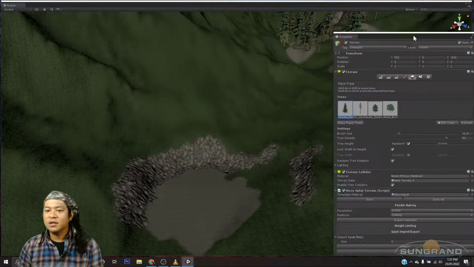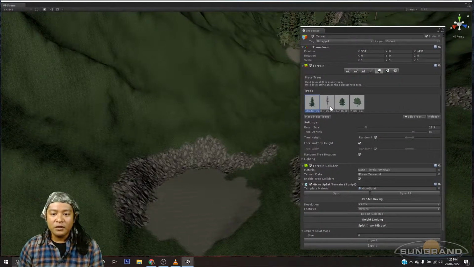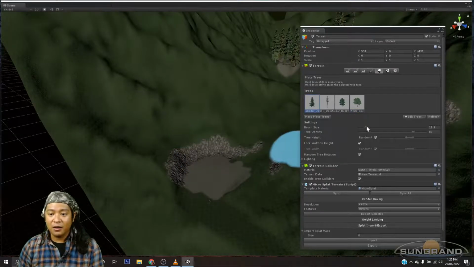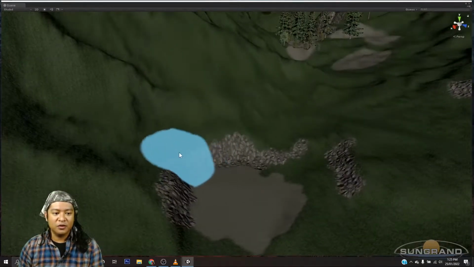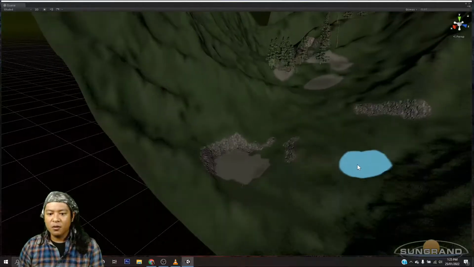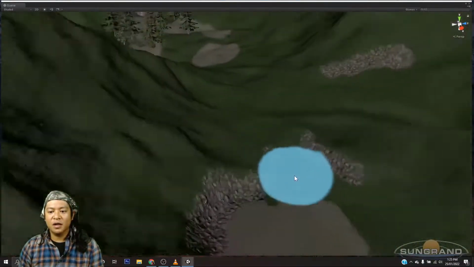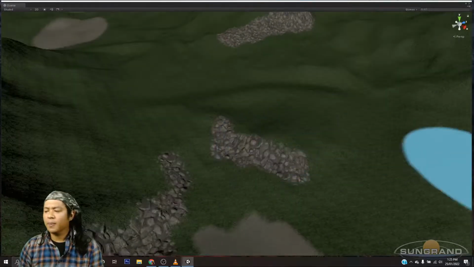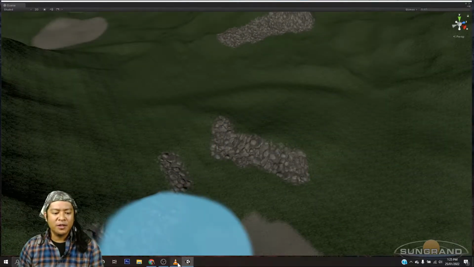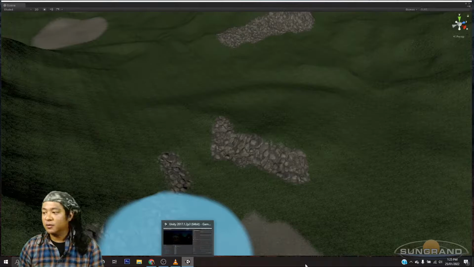Oh, I'm going to switch to my trees. So I'll show you the trees that I've got here. Got cedar, this guy, and this guy. That gives everything a bit of variety in terms of visuals. So what I want right now is to pick the most, I suppose, open areas that aren't necessarily supposed to be walkable.